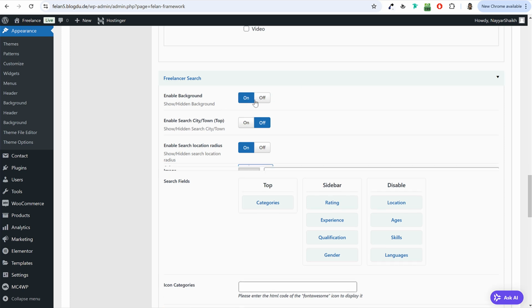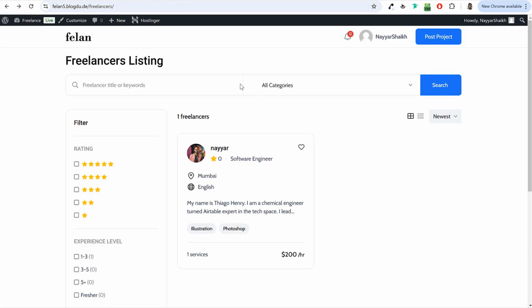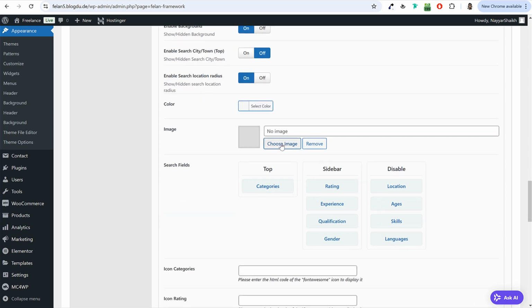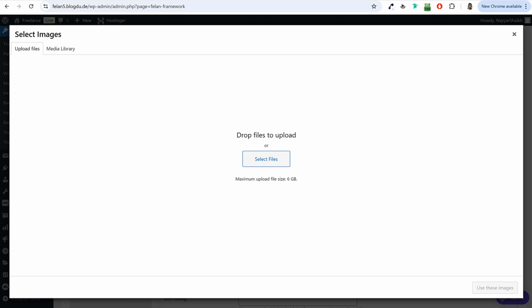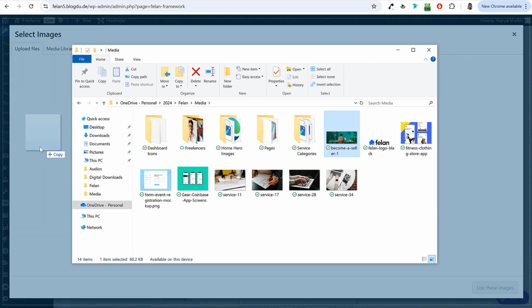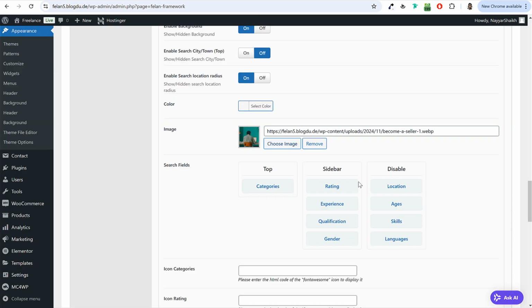So if you want, you can enable background, you can make it on. Or if you want to enable city as well: right now it is displaying title and category search. If you also want to display city, you can do that. I would recommend you to keep it off. Now for the background image, whatever image you want. I have given you this image as well. If you go to the media folder, this is the become a seller image. If you want, obviously you can use some other image.